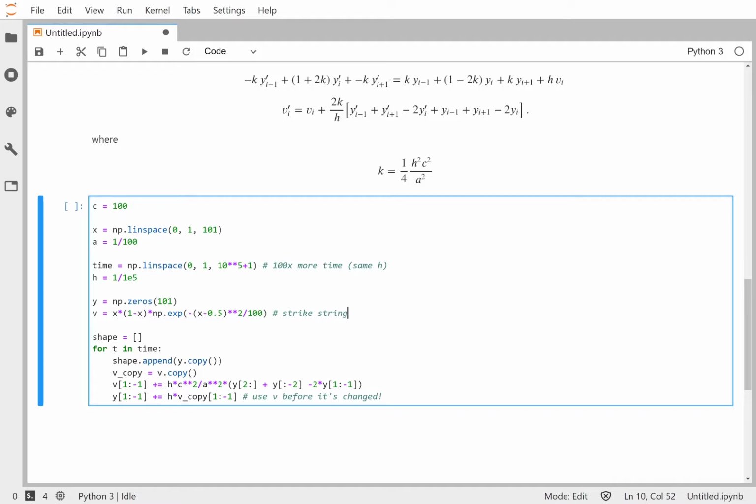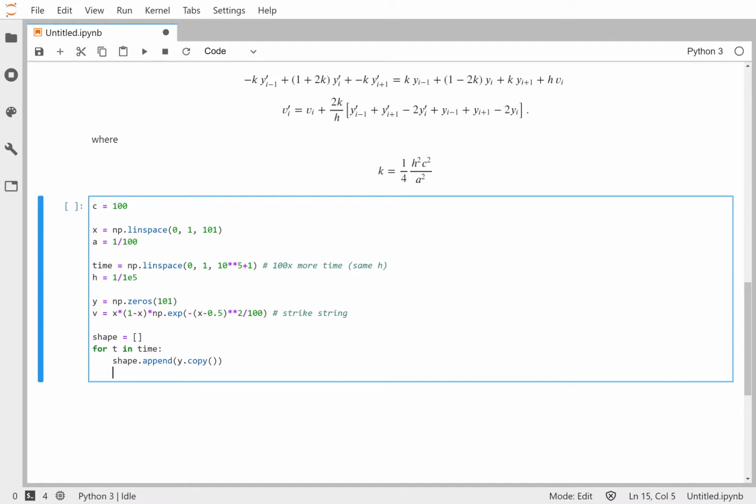Same initial conditions. We want to make sure we reset them, of course. And then in here, we're going to have to make some change. So appending y.copy is fine, but everything after that is really not useful anymore because that was the forward Euler method.